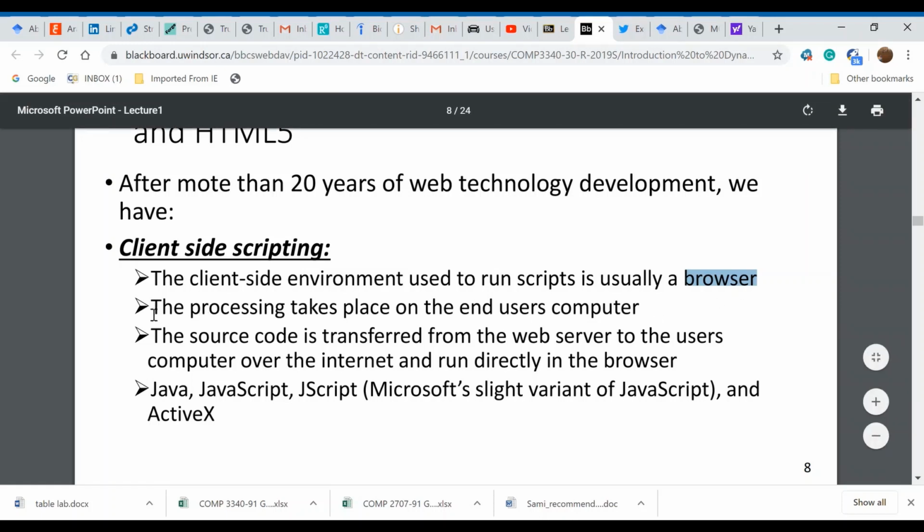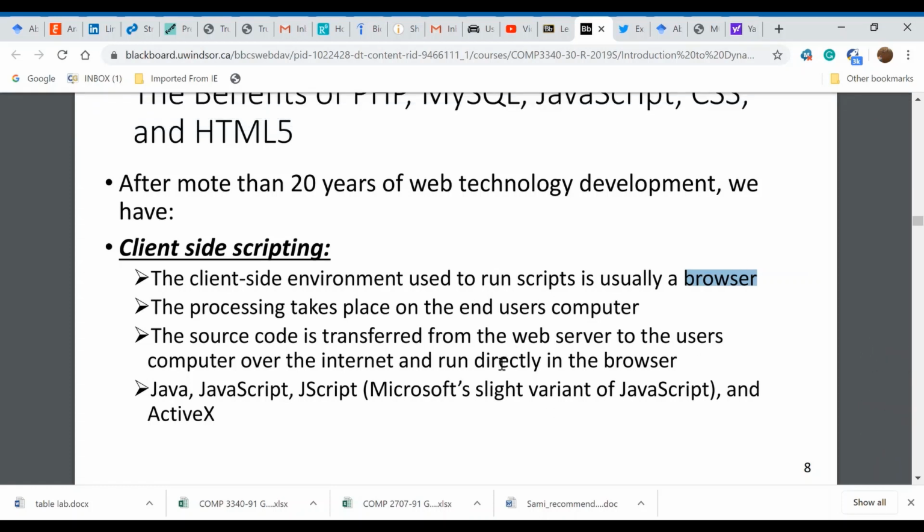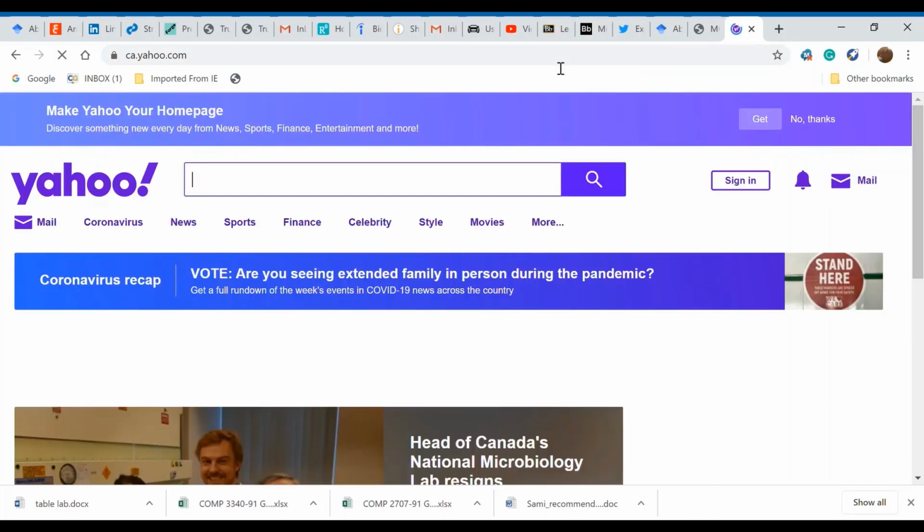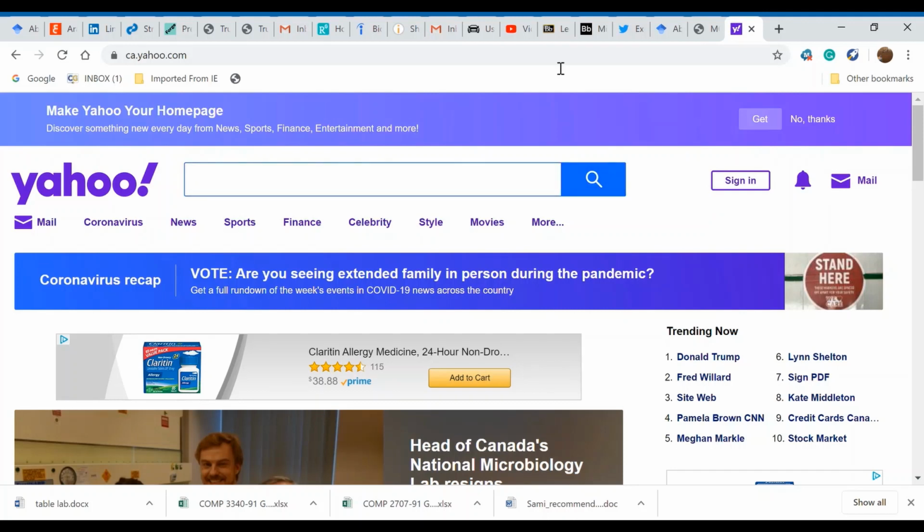Processing takes place here in the computer. So when I received google.com or yahoo.com, here I requested yahoo.com, I clicked enter, it goes to the server and returns this web page. Now, this current web page is actually the local version of Yahoo, the received version. So I received yahoo.com with HTML5, maybe some JavaScript, CSS, etc. You may check it yourself if you go to inspect.